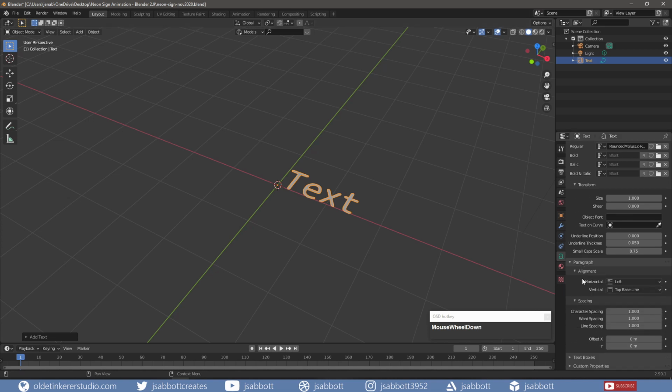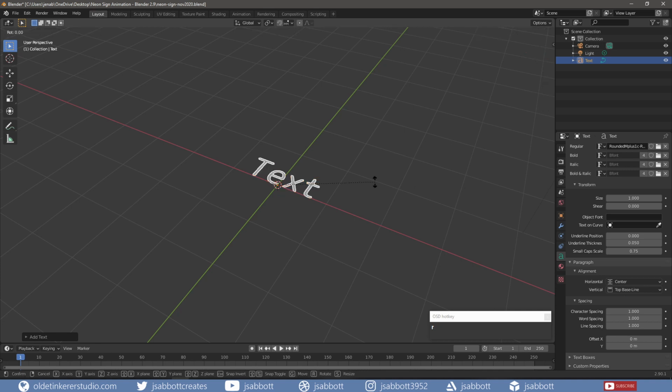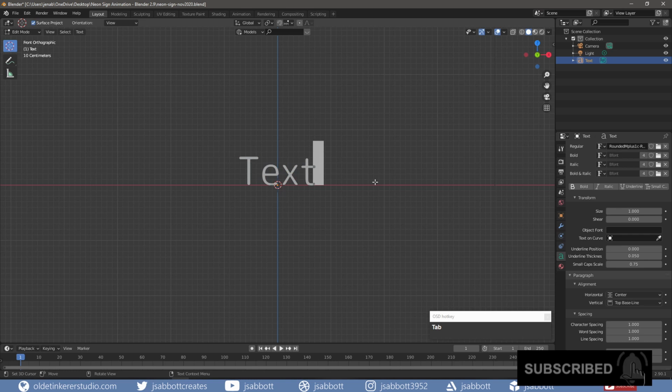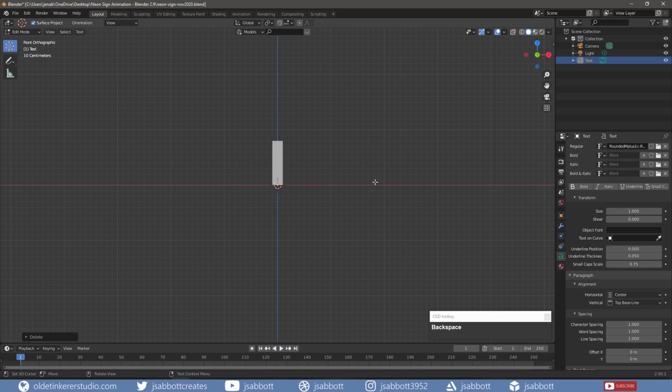Under the Paragraph section, I changed the horizontal option to center so I can center the text from the start. And make sure to rotate the text around the x-axis 90 degrees to make it easier to work with. Then tab into Edit mode and use backspace to delete the default text, and then type my own text.